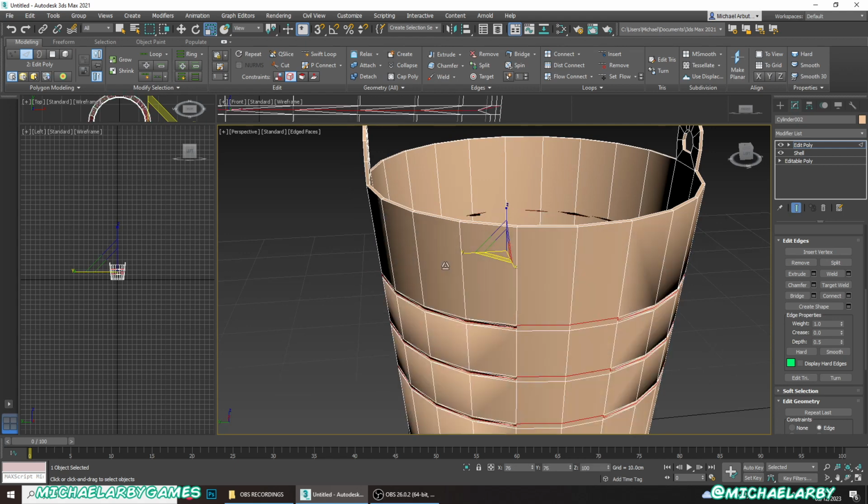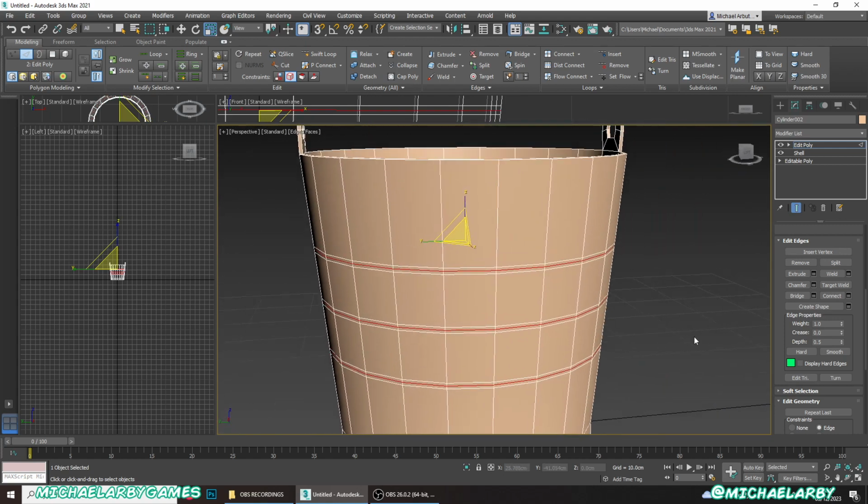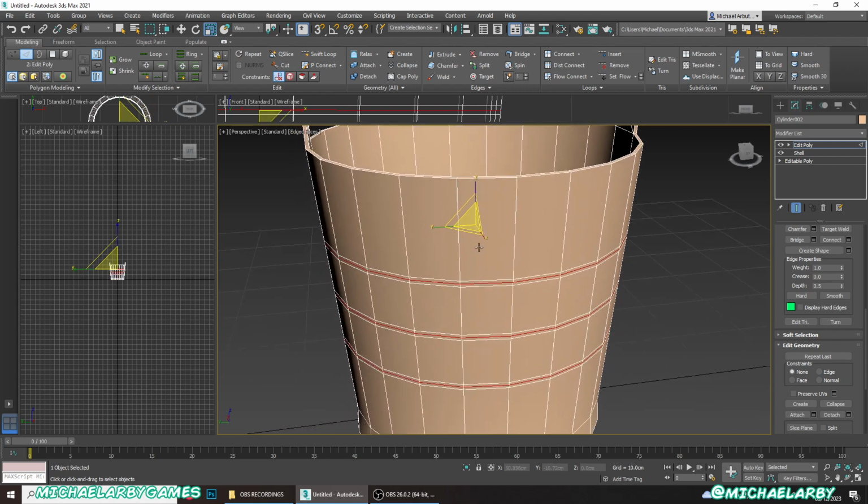Why is that not going correct? Have I something else selected here? Let me try this with one. Oh, I still have my edge constraint selected. Let's set this to none again. And there we go. Just make sure I select all three of those.